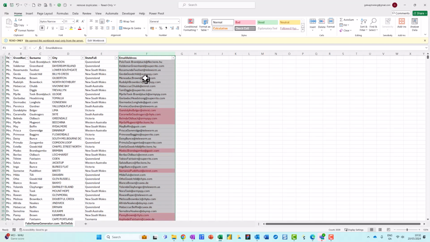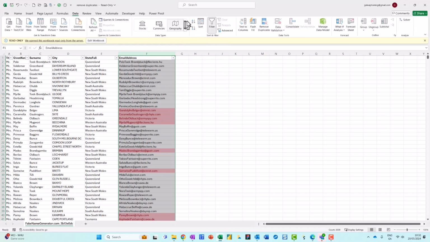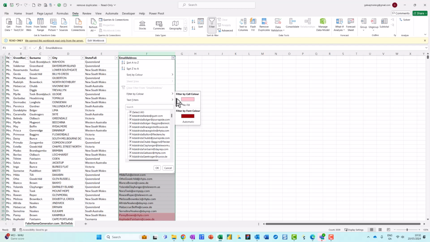Now then what I can do is filter by color, so I can come up here to Data. Now duplicates in Excel means anything that's in it more than once. Okay, so it could be in it twice, it could be in it 40 times. Excel does not distinguish. So go to Data, go to Filter, which is here, and then I can do a filter by color.